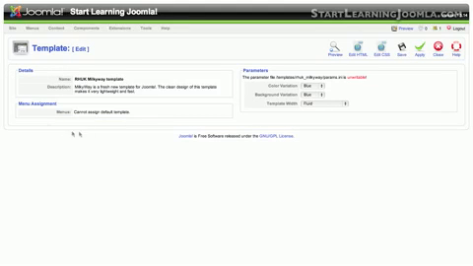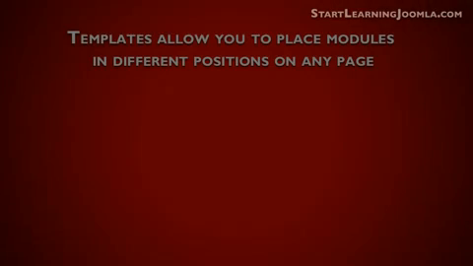Templates are actually quite flexible in Joomla. Just because a template is responsible for how the site appears, it doesn't mean that every page on your site is going to look exactly the same. In addition to handling the different colors, images, and overall appearance, templates allow you to place different modules in different positions on the page.